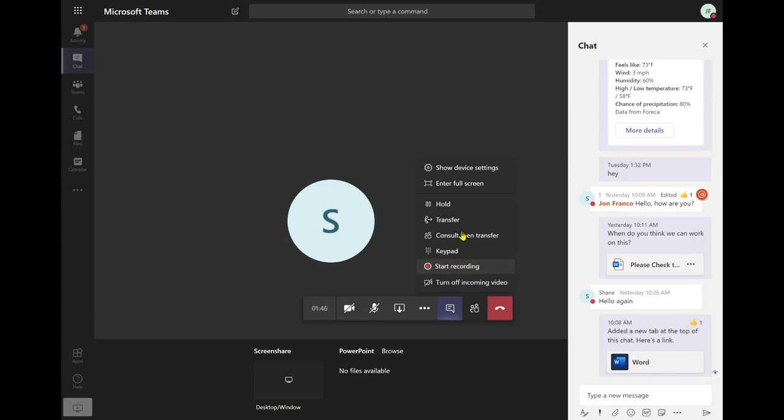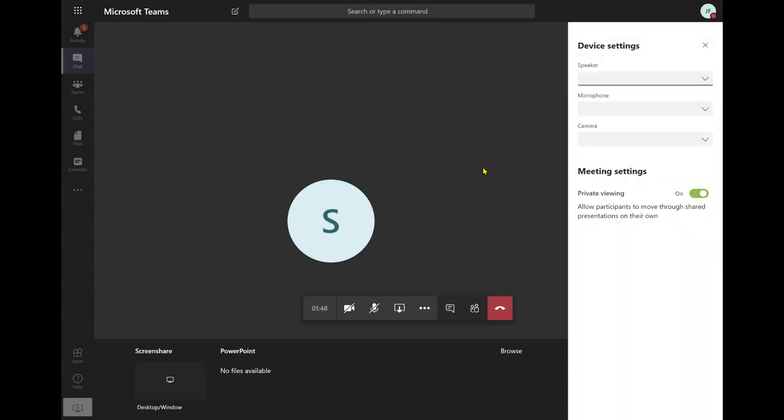Another thing you are able to do as well is show the device settings. So if you did have any preferred mics or speakers that you would like to use, or even cameras, this is where you would select to have those options. You could also enter full screen, as well as place the call on hold or transfer this call, as well as consult and transfer, and then turn off any incoming video.